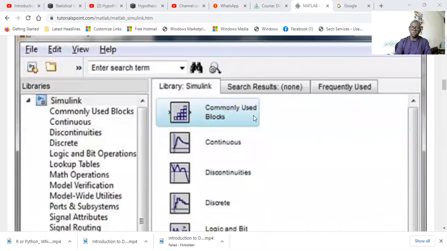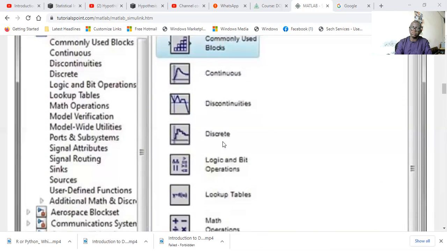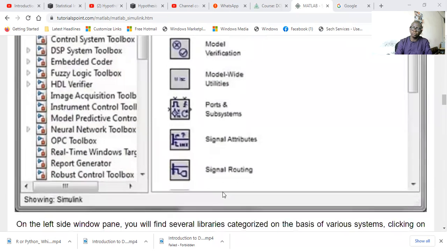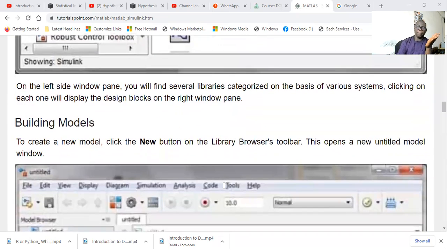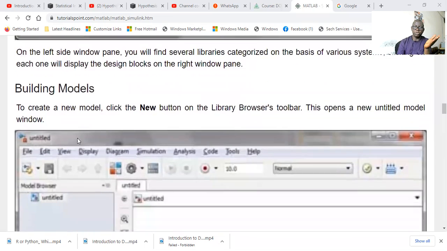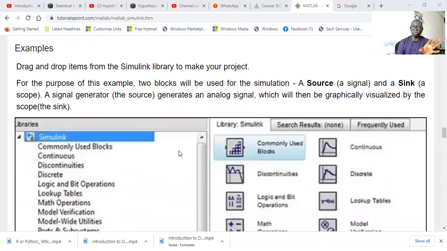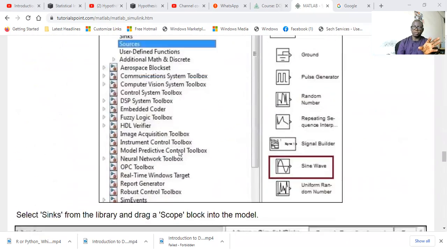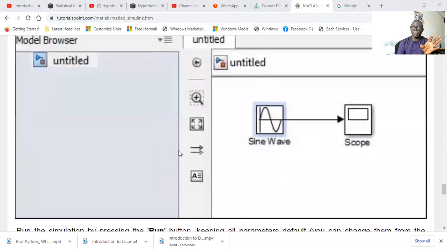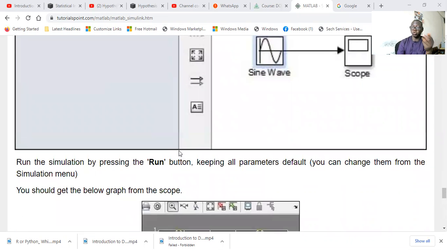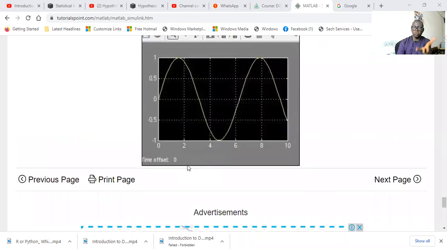So you're able to see commonly used blocks, and then you pick them. We're going to build models, just simple ones, using the example that we're going to have here. I'm going to follow the example here, which I expect you to follow too and test. I'm going to see these results.